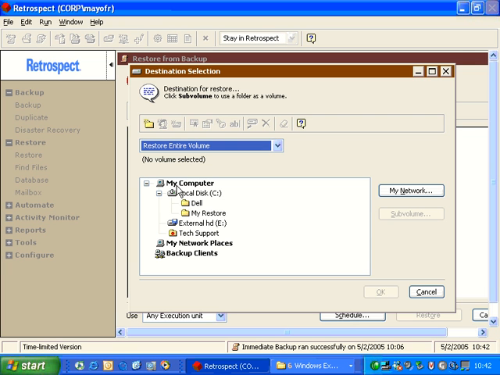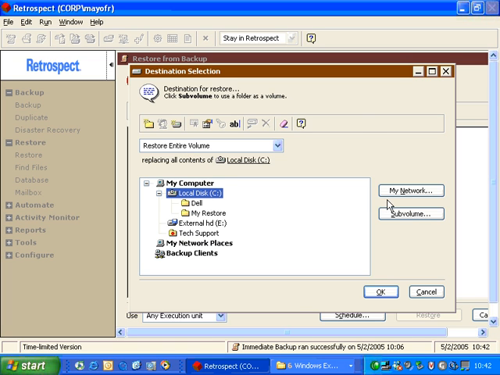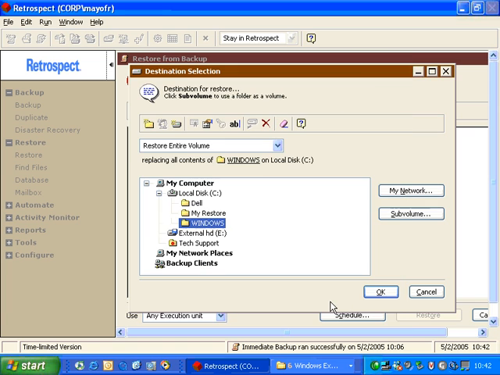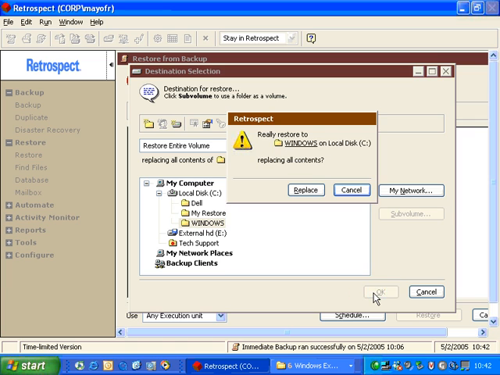Then I go to Destination, and in this case, if I were to pick a folder that does not have corresponding files, meaning that the files in the Windows directory in this case are not included in that Dell folder. So up here it says restore an entire volume. I'm going to click OK.